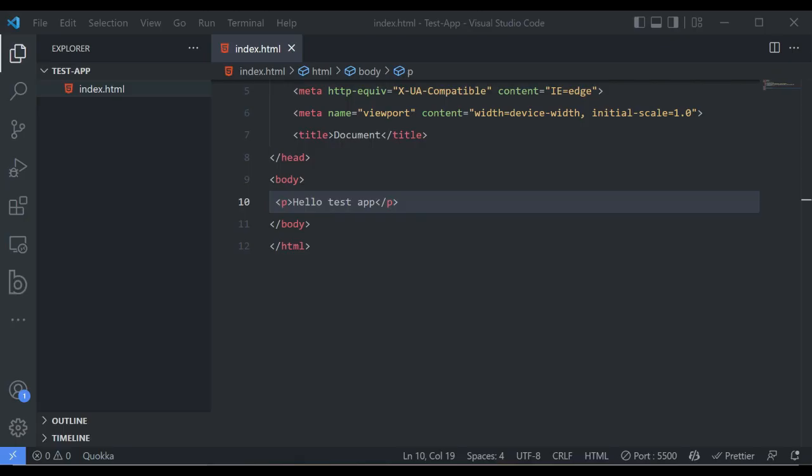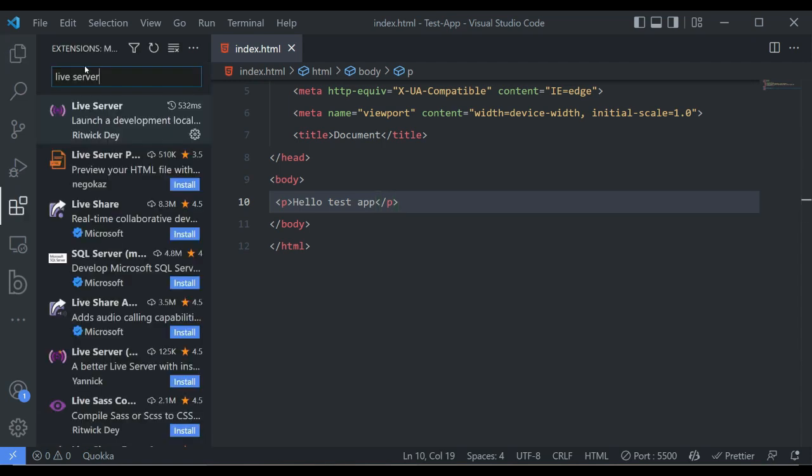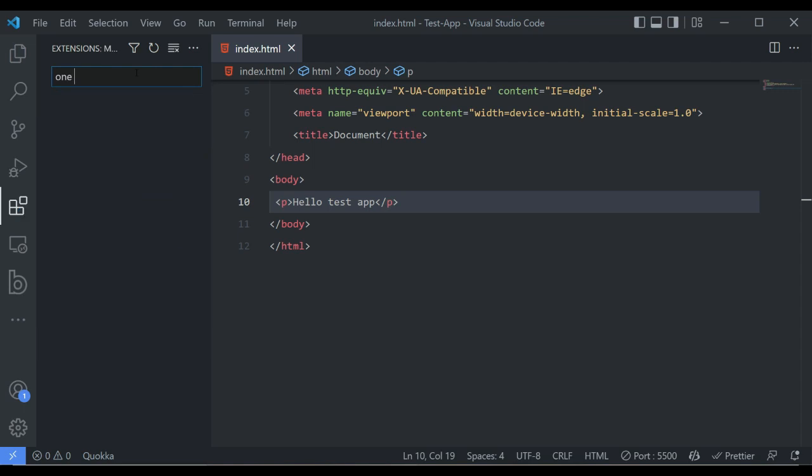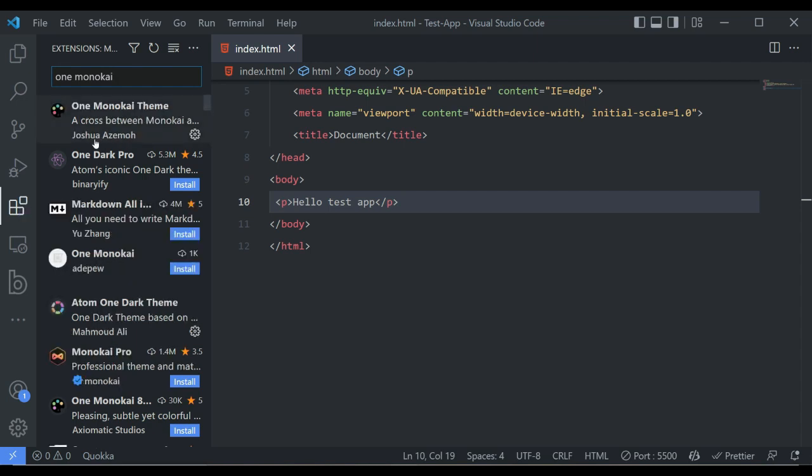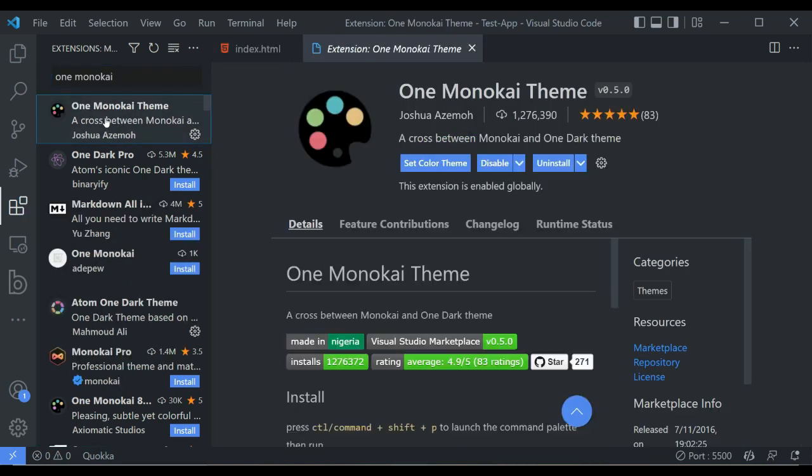And second, for the VS Code theme, I am using the One Monokai theme. So if you want my theme, you just need to install One Monokai. Basically this one. So I have already installed the One Monokai theme.